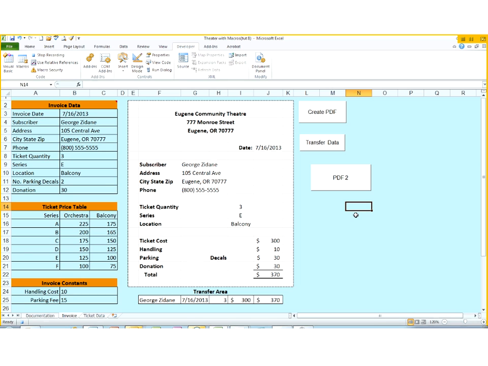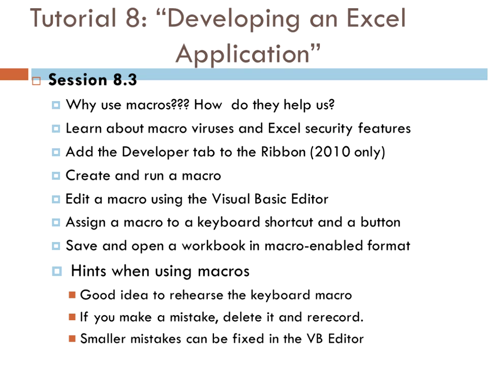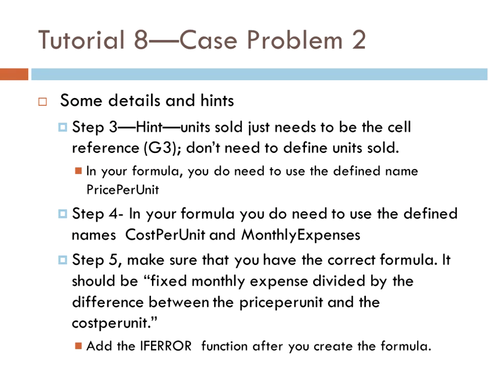Okay, and I'm sure you would have questions at this point, so I'm not going to go there quite yet, but I want to show you a couple things when you do the case problem. So let me go to the whiteboard. In the case problem, there's a few things. Step 3, the unit sold just needs to be the cell reference G3. You don't need to do a defined name for that one. In your formula, you do need to use the defined name price per unit, and we did that in step 2. Step 2 has you do these defined names.